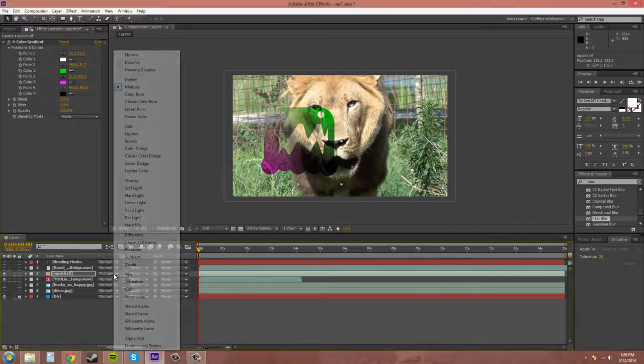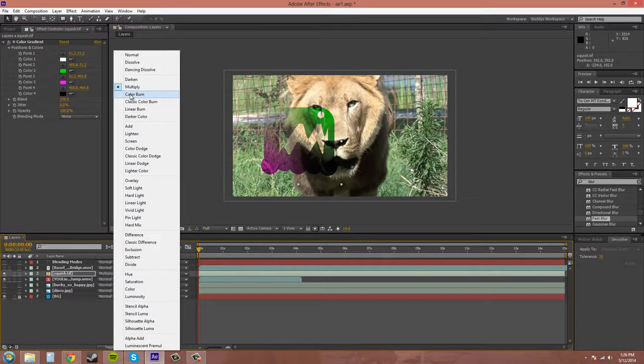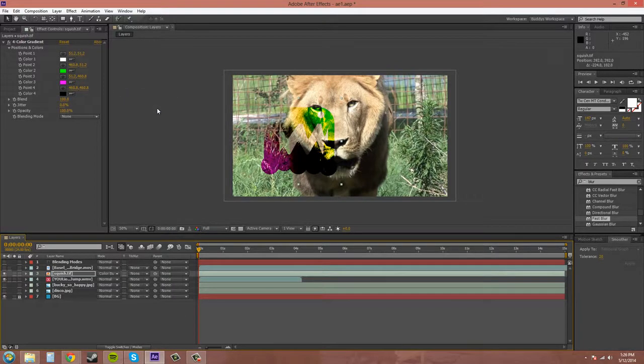The next mode is color burn, and the color burns darken the image by using the color information from the layer on top to, I think, increase the contrast of the layer underneath. So I mean the white part doesn't have any effect, while the black part has like a full blackout effect there. And classic color burn is about the same thing.